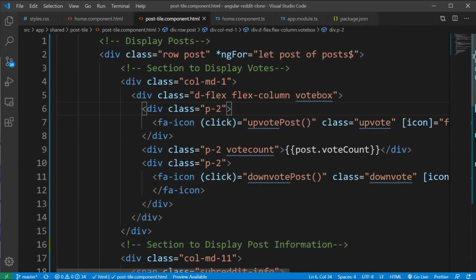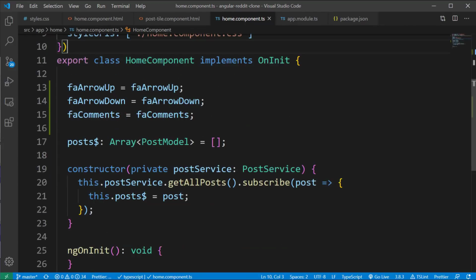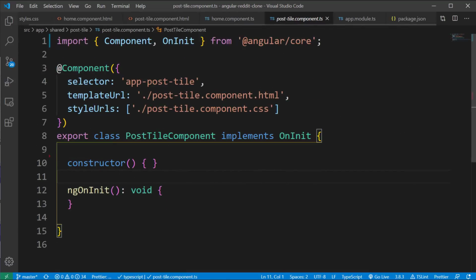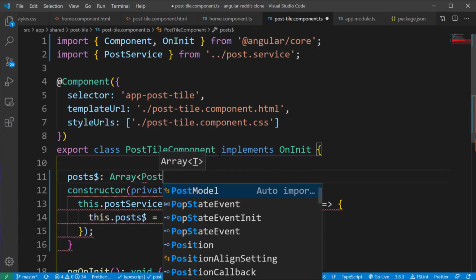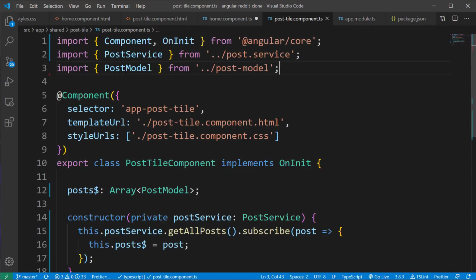As we are reading the post inside the home component, we have to either move the code inside the post tile component or pass this variable posts as input down to the post tile component. I would prefer to move the logic from the home component because from now on, this component serves only as a placeholder. So I'm going to go inside the home.component.ts file and remove the injected post service class and also the method call to get all posts from the home component's constructor and add it to the post-tile.component.ts file. Let's also transfer the Font Awesome icon properties to the post-tile.component.ts file.